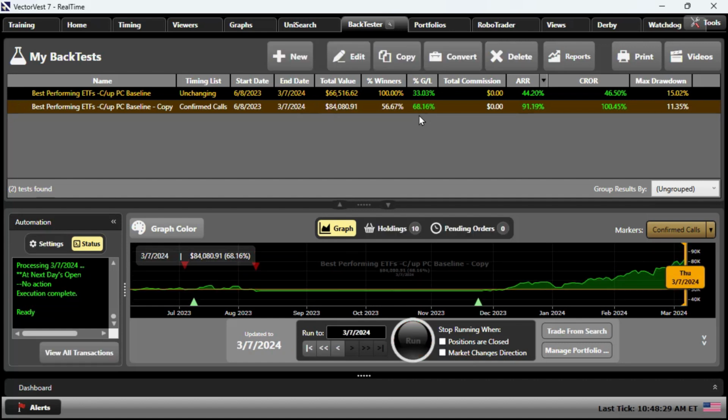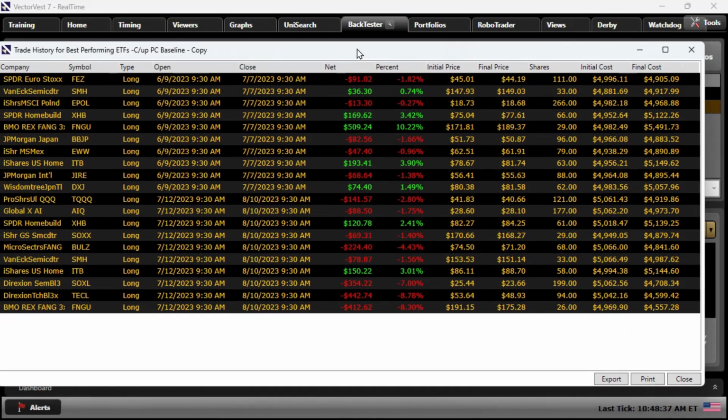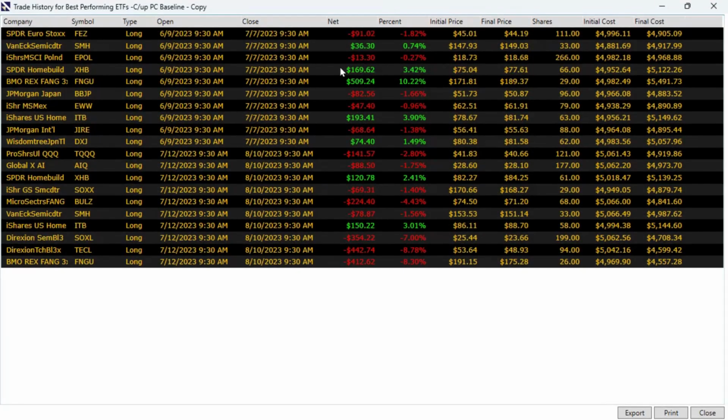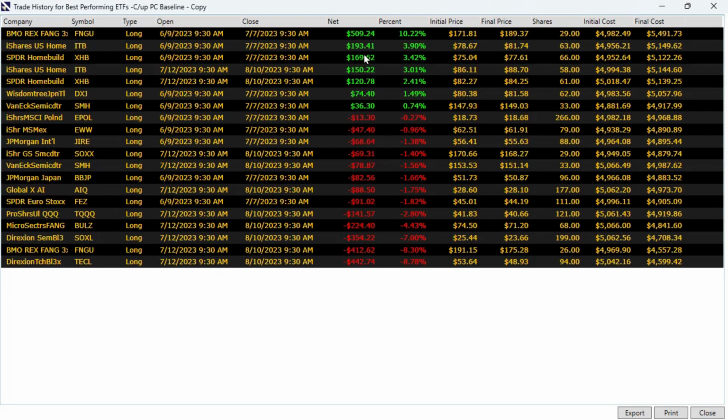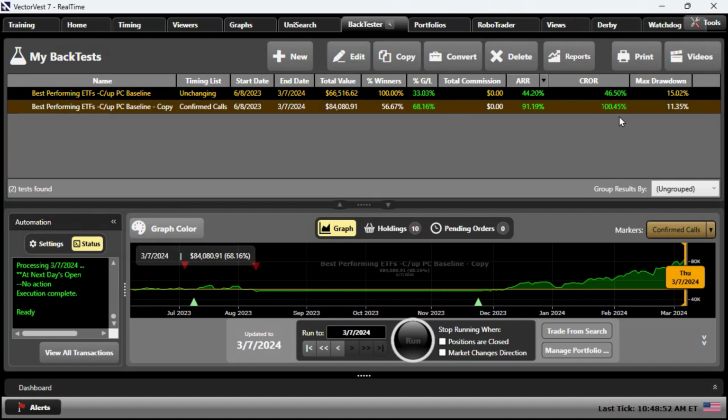And you can see a very big difference there. If I go to reports and look at our trade history, all it's going to show you is that there are 20 trades here. When we hit the confirmed down call, we closed the positions and then bought 10 more positions on the confirmed up. So that's how that played out. And you can see the max drawdown is better. Obviously, the returns are more than double the returns simply by making that one transition from the baseline copy.